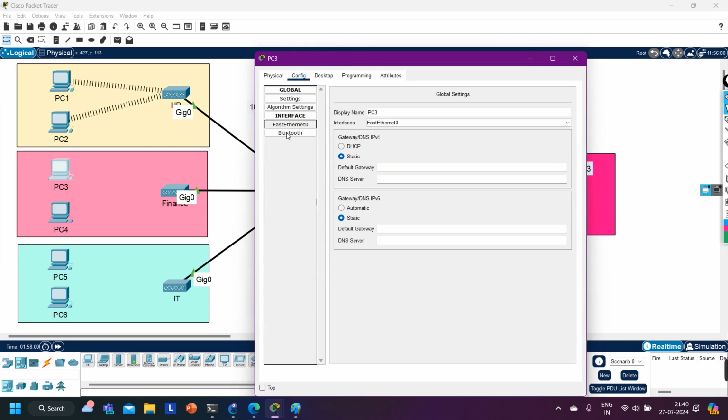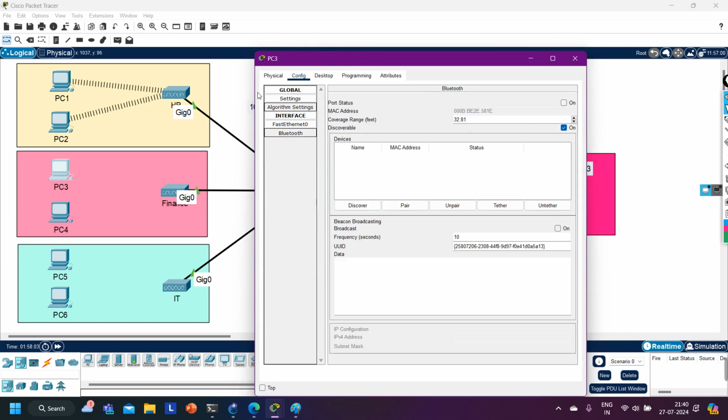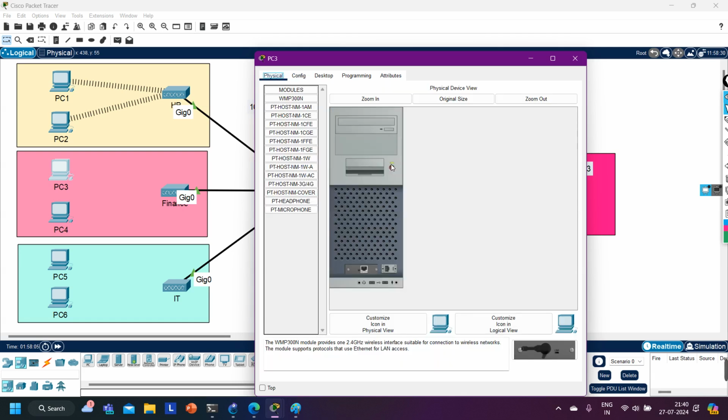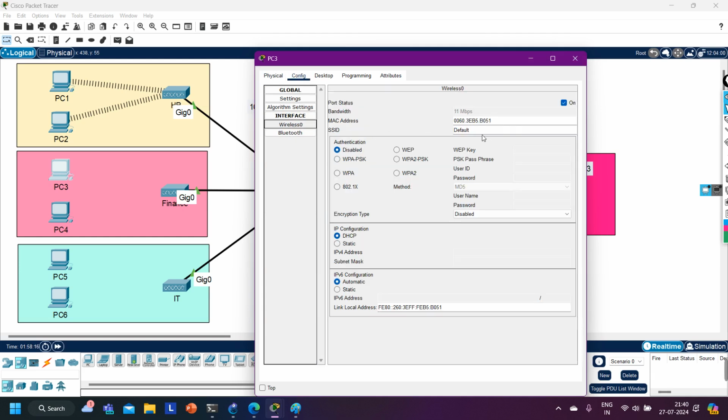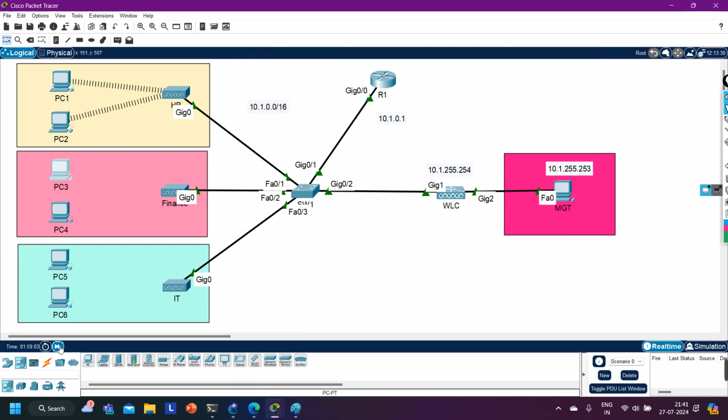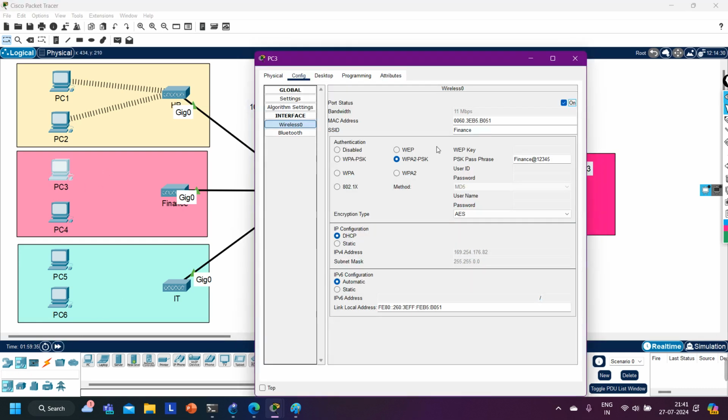So go to config mode, then wireless interface. Here I don't have any wireless interface. First of all, turn off the device and add the wireless adapter here. Turn it on, then go to config, wireless interface, and here the SSID is going to be what? Finance, and the WPA2 password is finance@12345. And now you can see this PC will also get connected.